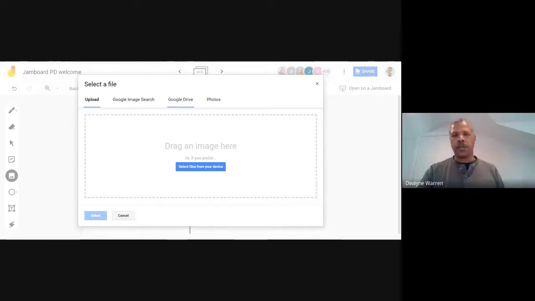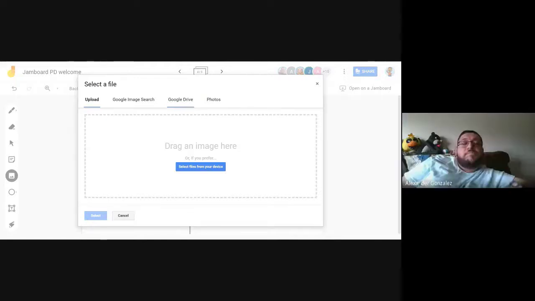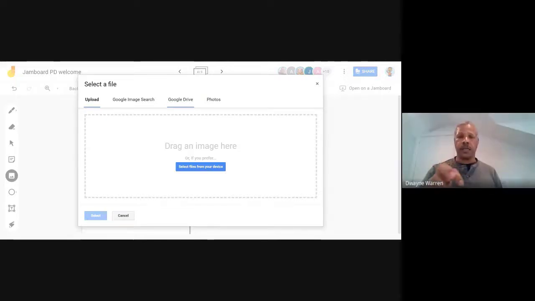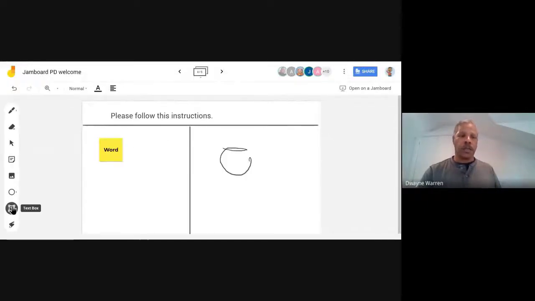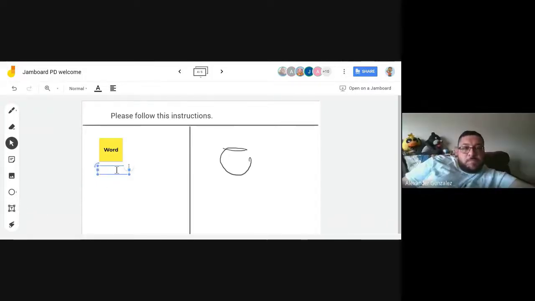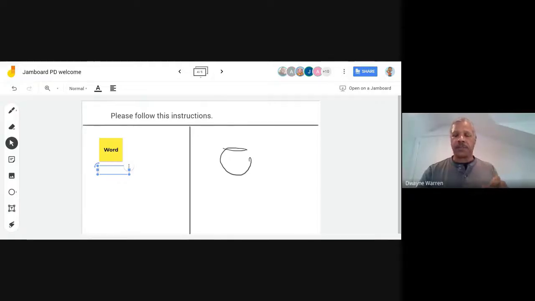So it's not like you could just create a table in a Doc and then paste the Doc into Jamboard. There is one workaround that you could do. You basically create a text box and then paste inside the text box. That's one way you can get it. If you have a table in, say, a Google Doc, you could then get the table into Jamboard by pasting inside a text box.